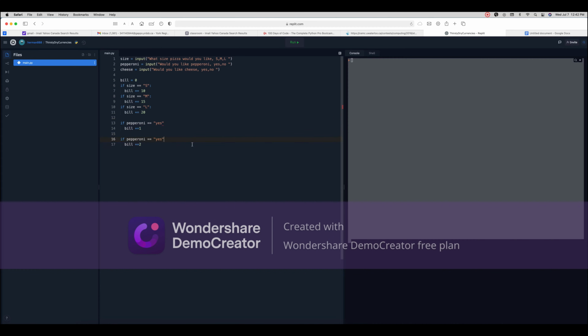Okay, so now we're missing one important thing. What you realize here is we have basically the exact same if statements right here, except the bill is different. So this is going to have an error because we wrote the exact same thing. But what we actually want to do is use the AND function. What this is going to do is have if pepperoni is yes, and size is equal to S, then we can do bill plus equals 1.